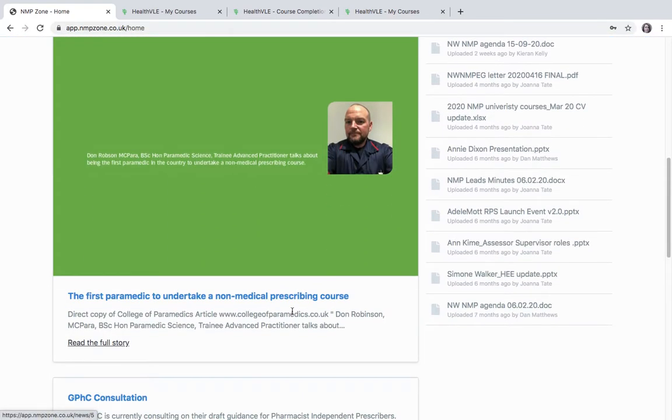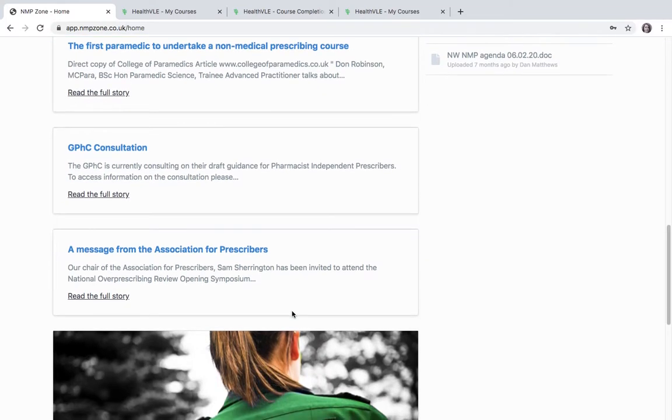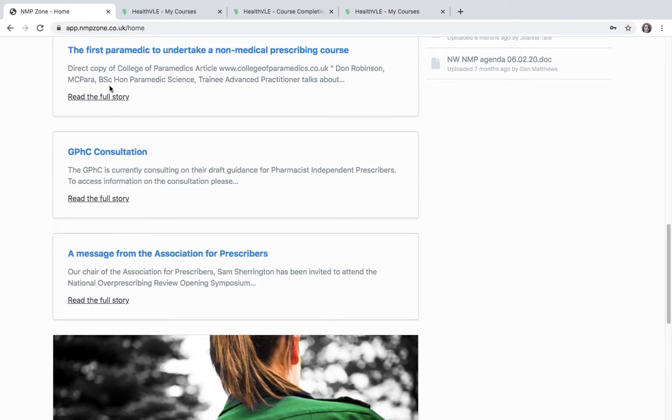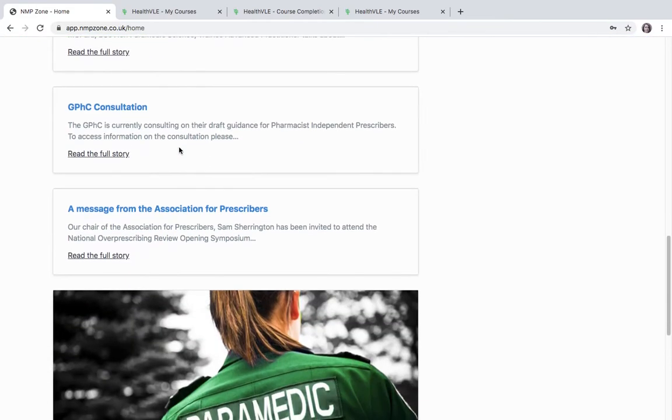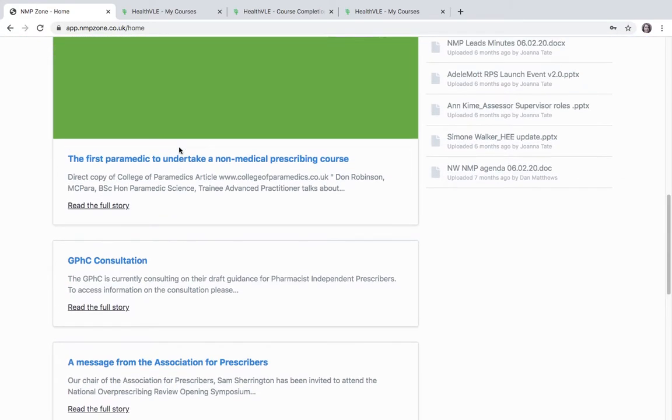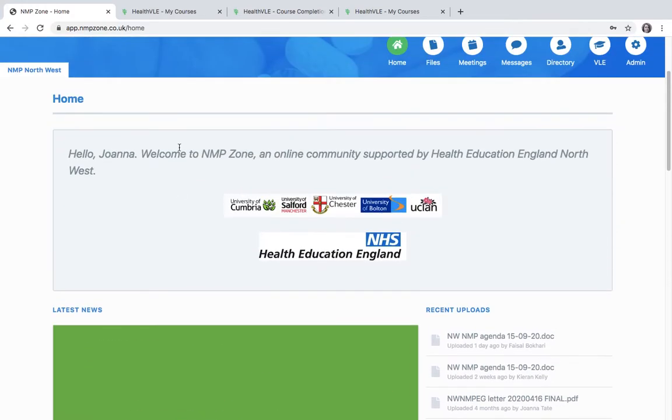So once you're logged in, there's a number of different areas to the resource, and we've got the home page, which has an ability to store information on news and updates and can be used as a central place for communicating with the community. So good to talk about CPD opportunities.